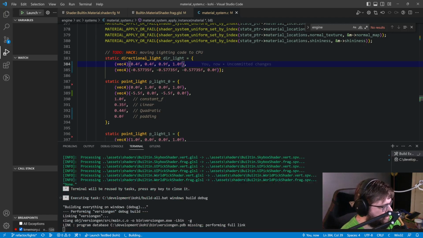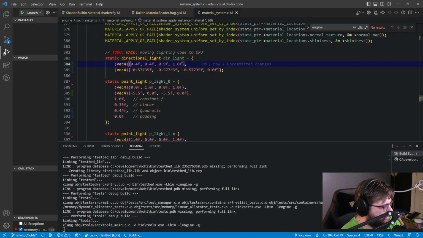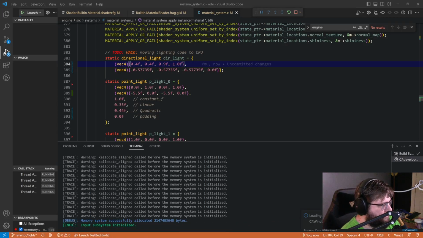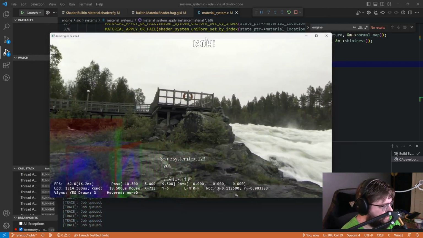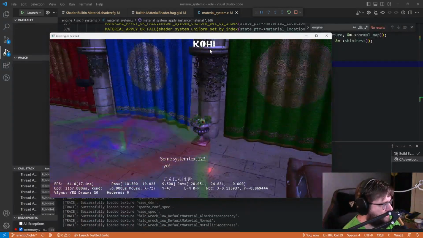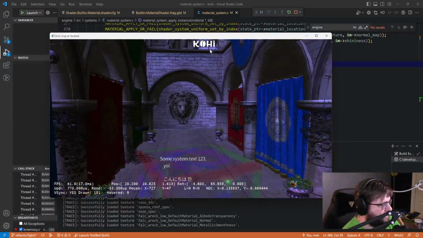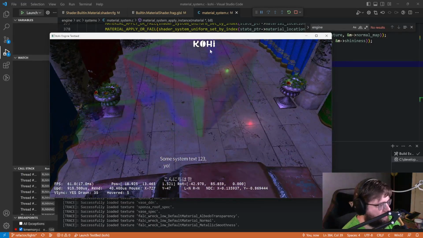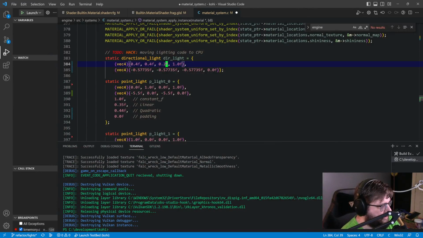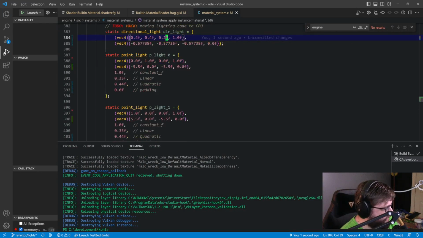And we'll build. And we'll run. And we'll load. And now we can see everything's got a very blue tinge to it because of the change in directional light color, right? So I'm going to set that back because I like the color that was there.